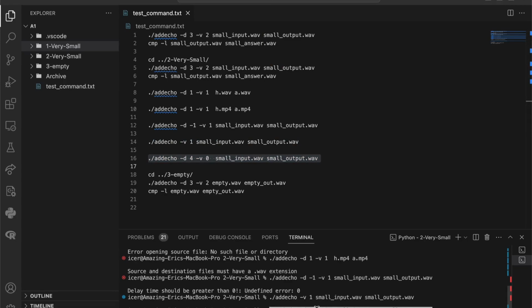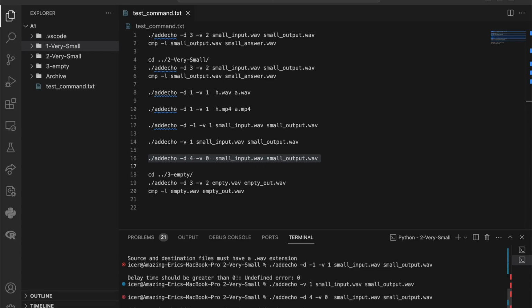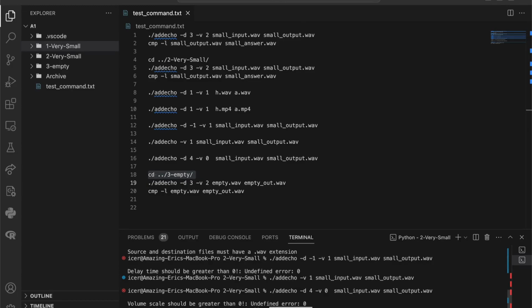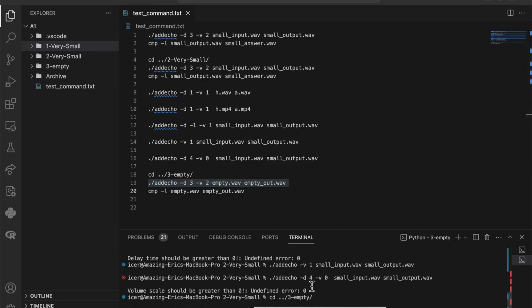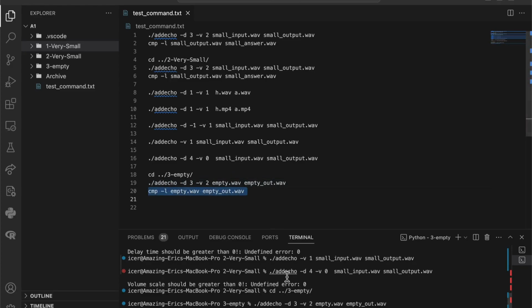We also considered possible edge cases that include a delay or volume scale of value 0. Then the code raises an error because if the delay is 0, it simply increases the volume of the sound, and that's not the job of our add echo program. If the volume is 0, then no echo will be produced altogether, defeating the purpose of our code, so we raise an error. Another possible edge case is an audio file of size 0, which produces an empty audio file.